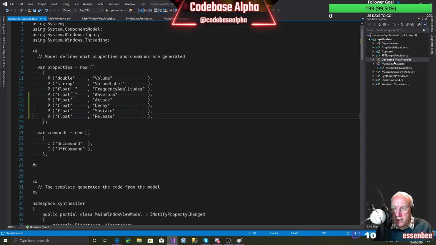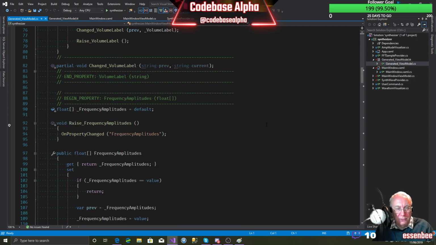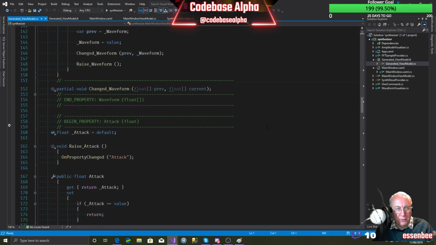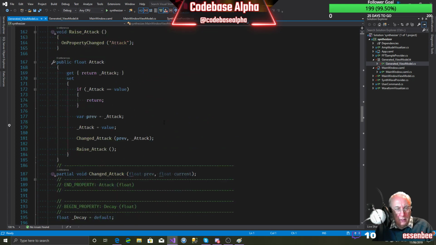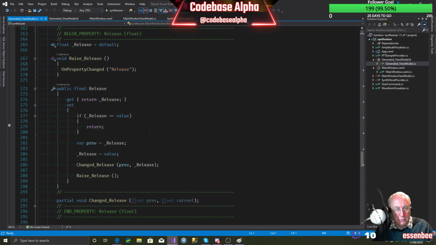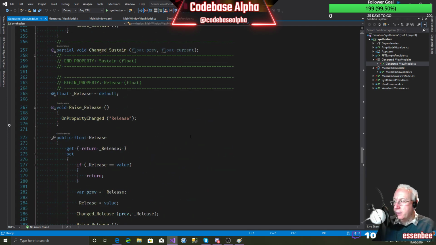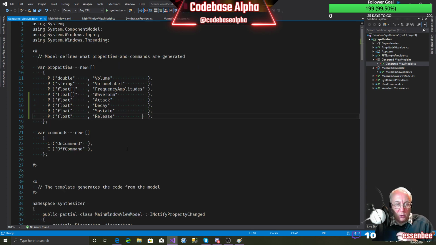Okay, so we've now got a generated view model which has changed. So let's see what the generated view model is. So we now have some new properties, I hope. There we have the attack, decay, sustain, and release. And all the on-property change methods, all that's been created for us by that template. That's the only advantage that we've gained. All we need to do to wire up our view model to our UI is simply add those 4 lines there, which I think is fantastic.